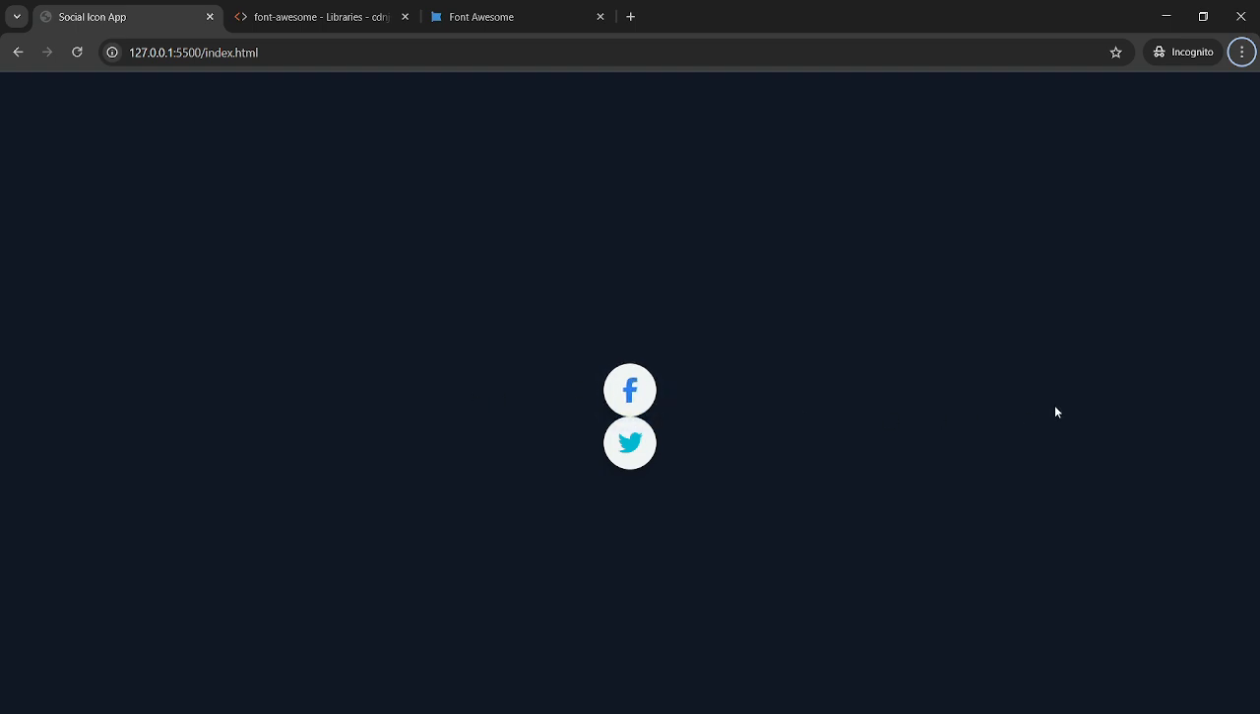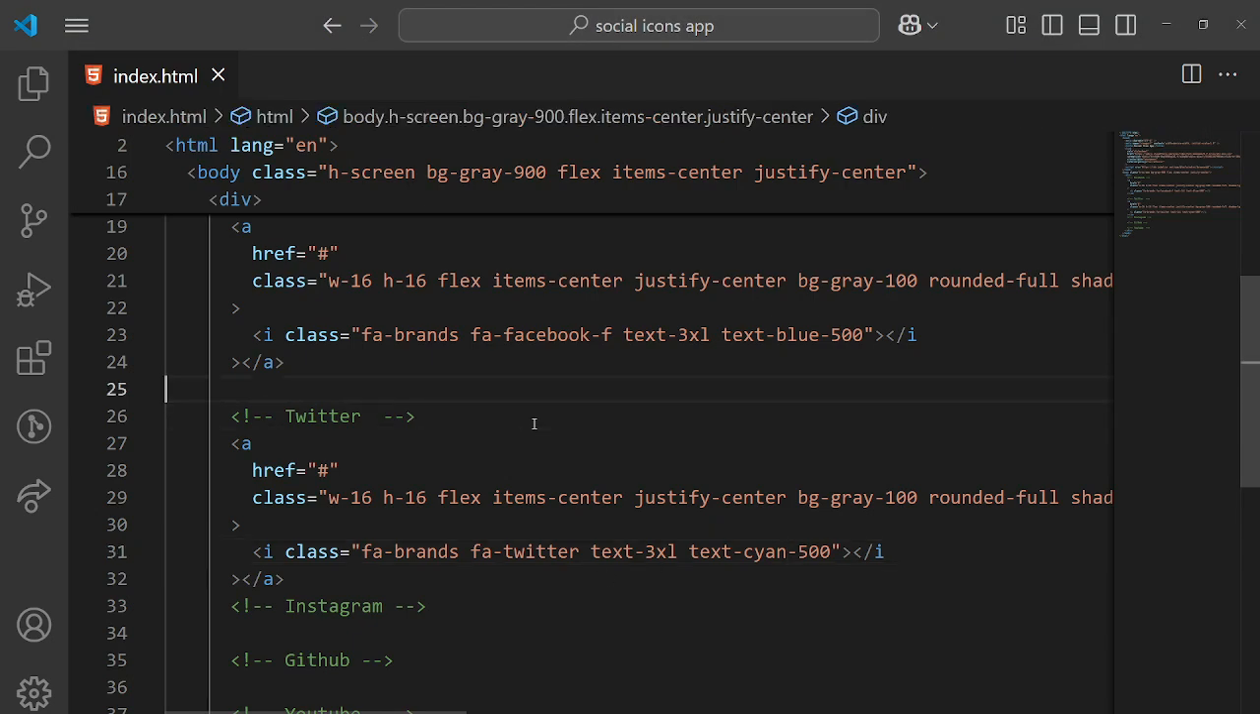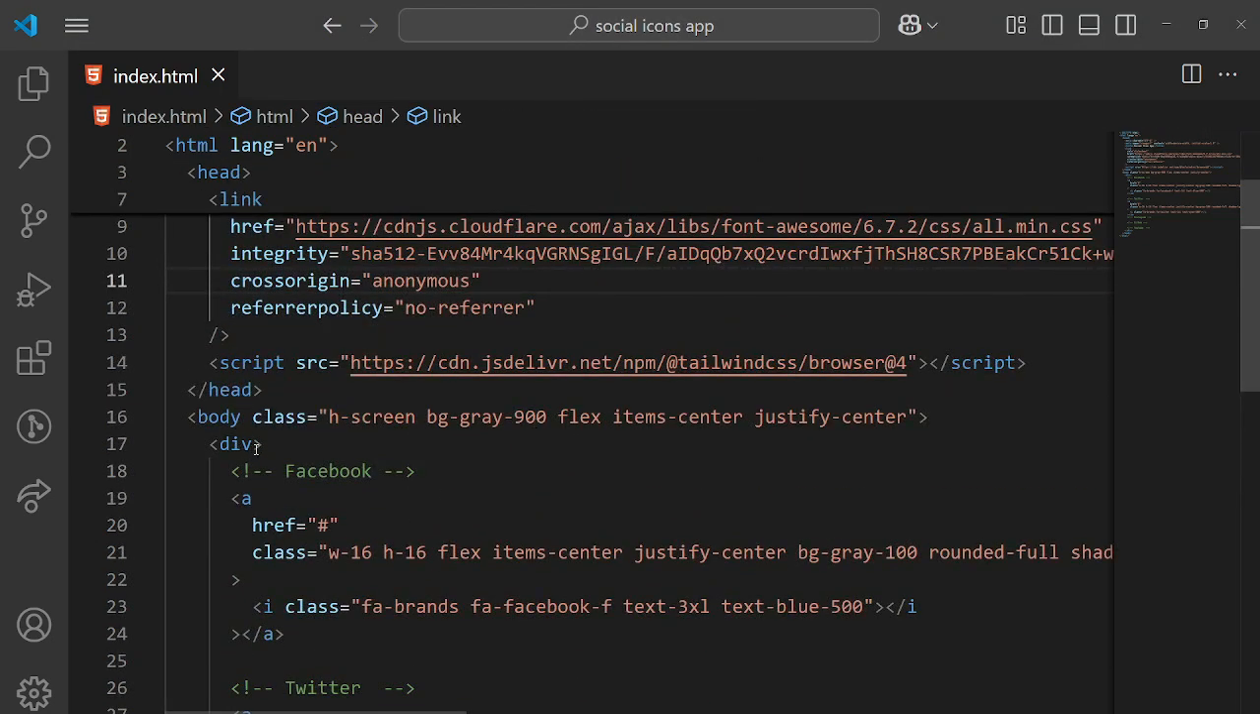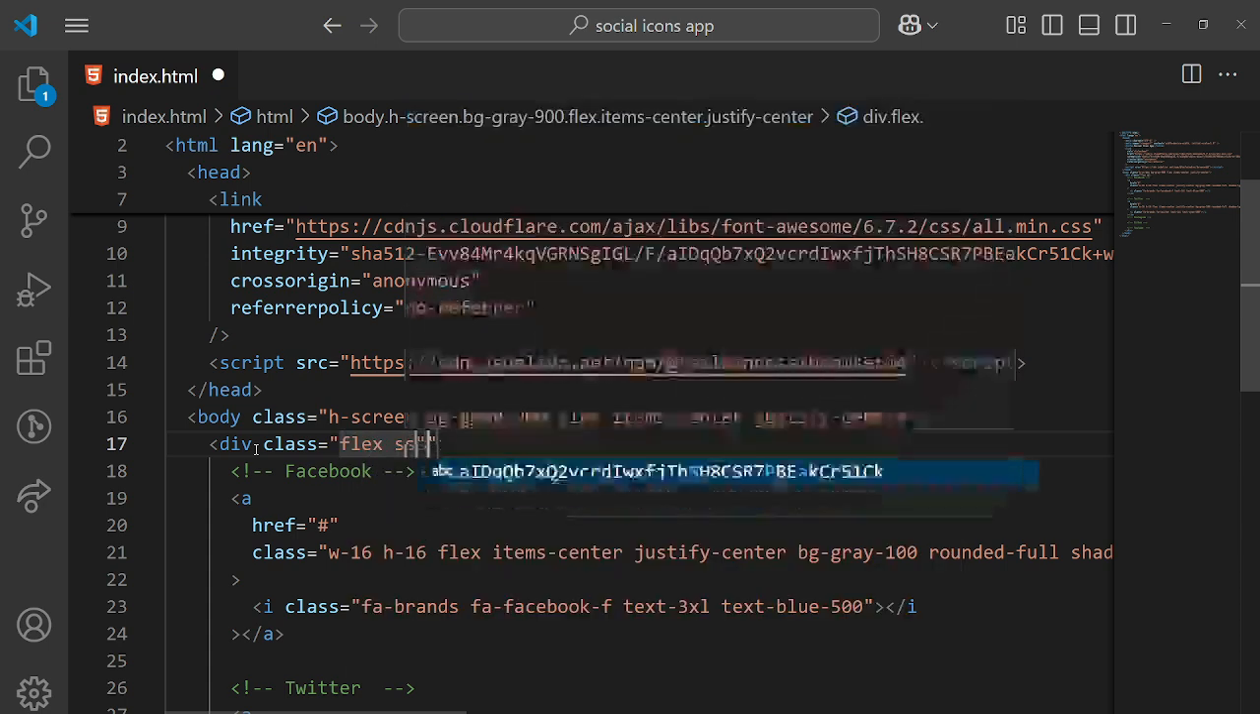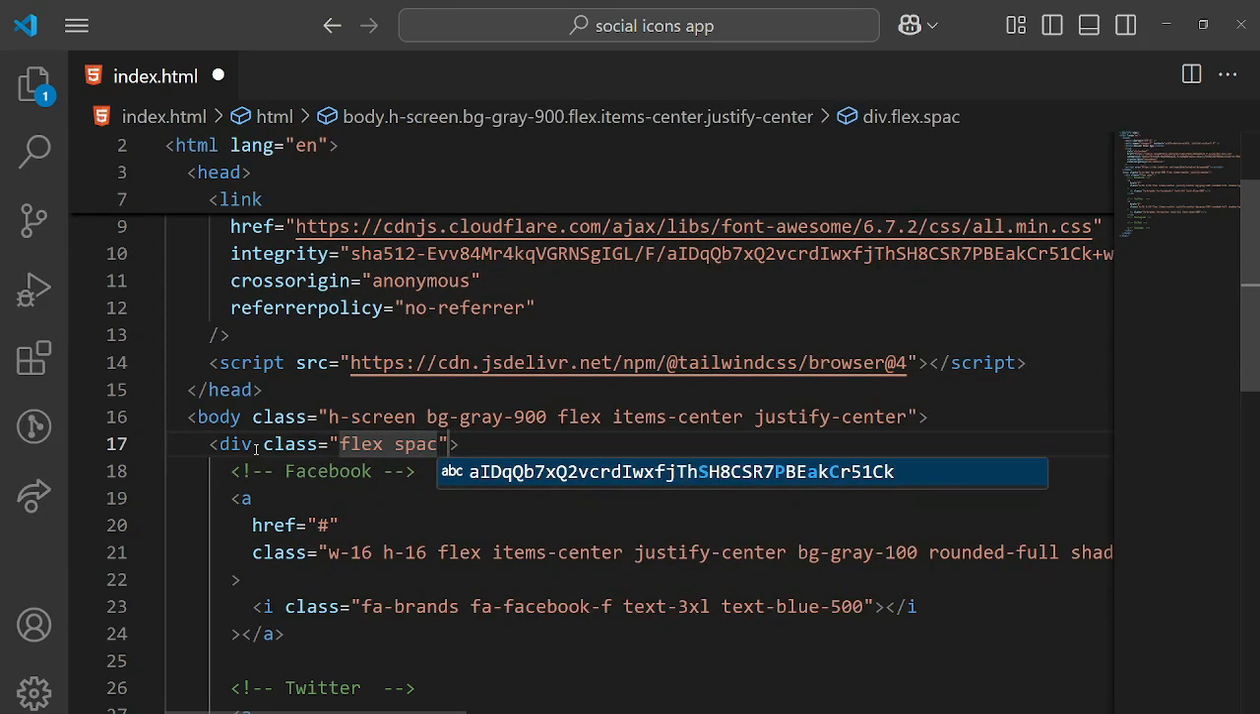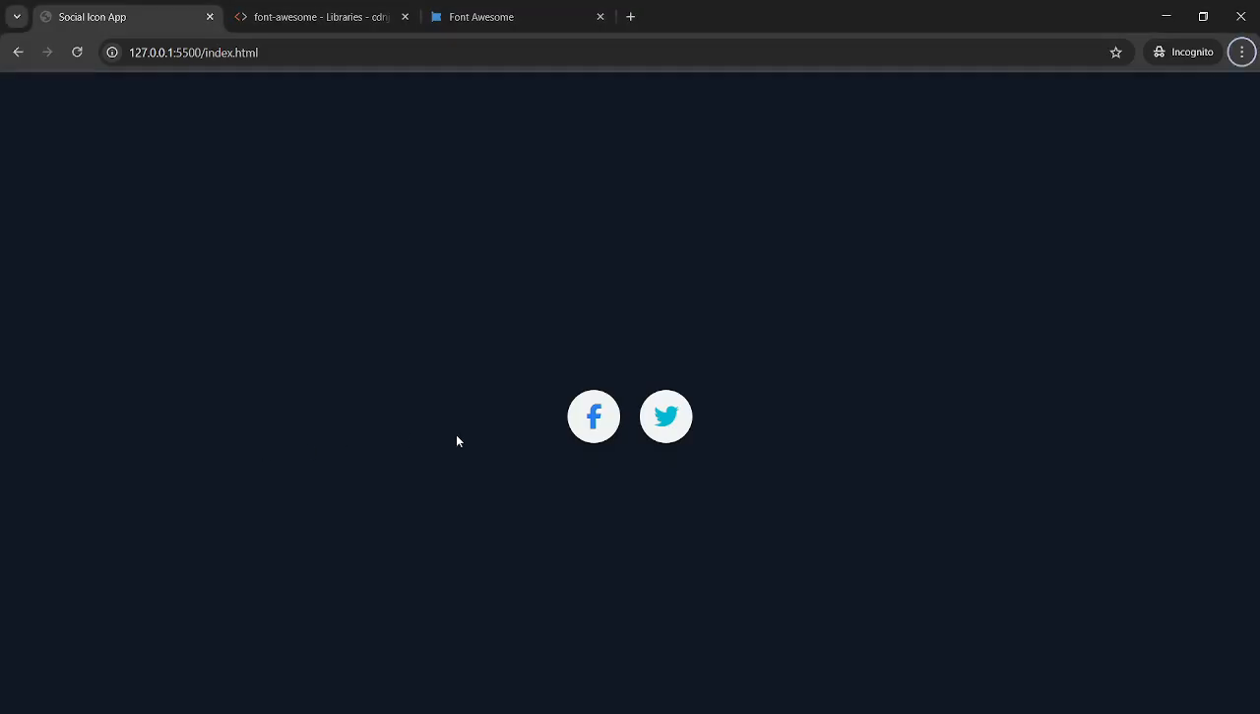So for that, I need to go back to the VS Code, and we have this tip. So let's create a class for this tip. So display is flex, and we need to give some space. So the space x is 6. Okay, so save it and check it in the browser. So now this looks absolutely awesome.